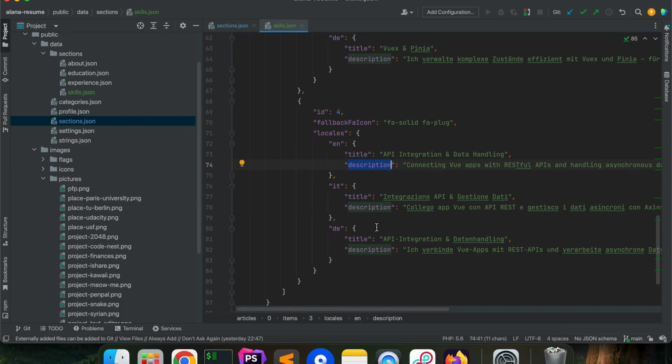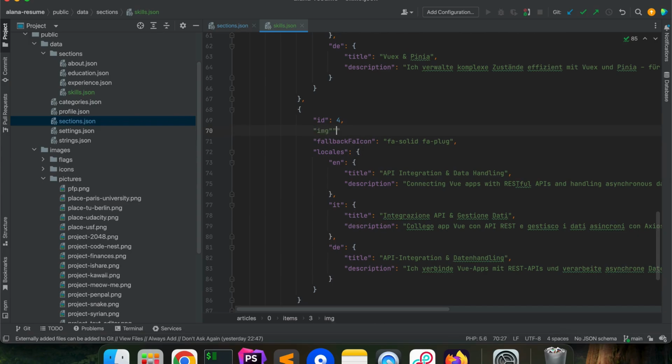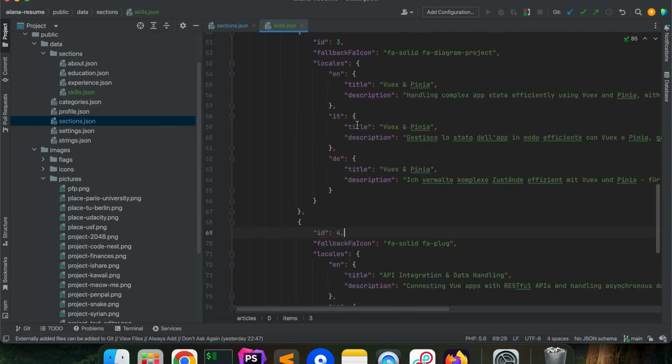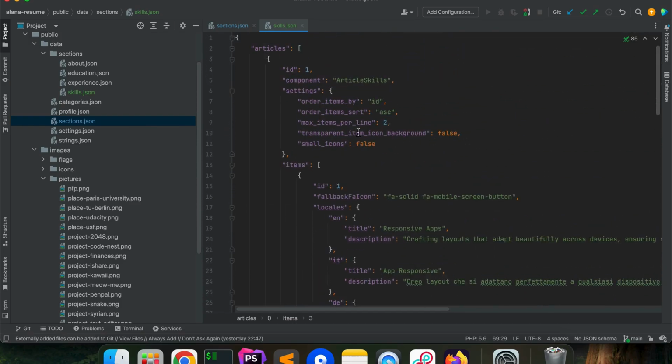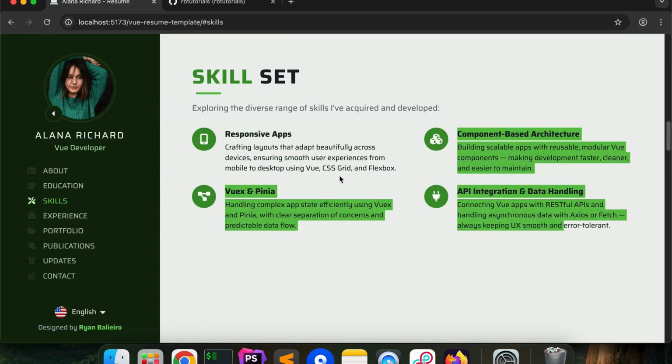Something neat here is that instead of using an icon, you can actually display an image if you want. But for this walkthrough, we're going to stick with the default icons. And as you can see, the layout already looks pretty structured and polished right out of the box.